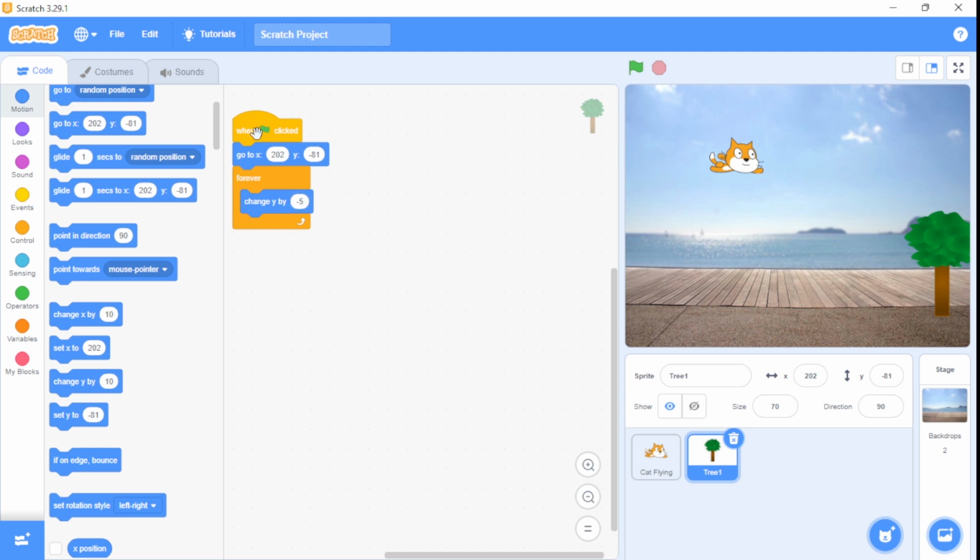Okay, now let's run the script. Now we got the bug. Now I think we have to get the x, change x by -5. Let's run the script. There we go. So now another challenge is that it gets stuck here. We want it to go forever, coming from right going to left.